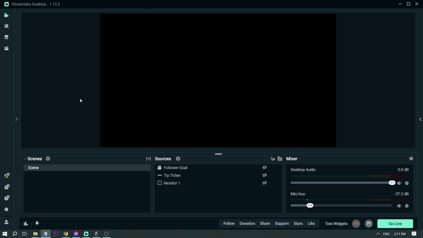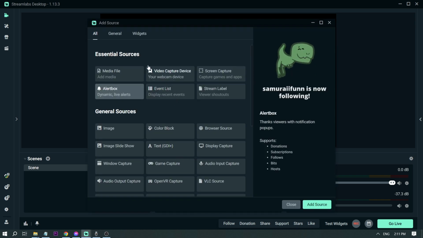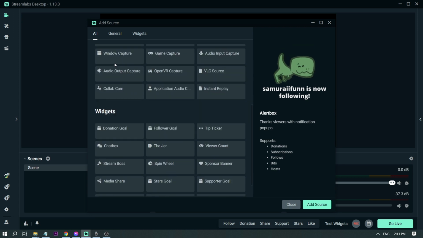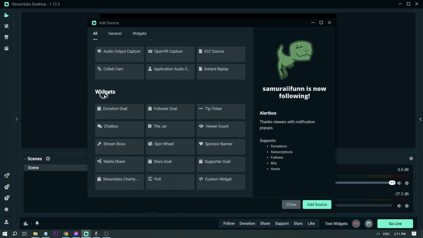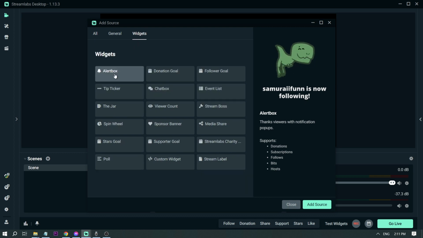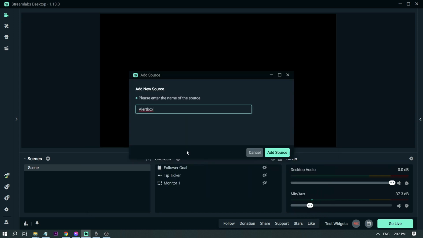So the first thing that you want to do is open your Streamlabs desktop. And once you're here, I want you to click sources. There you go. And then you can scroll down here below, so you will be able to see widgets, or you can hover over here. So let's click that one. And then here, the first thing that we are going to see is alert box. So we're going to click that one, and then we're going to click add source.